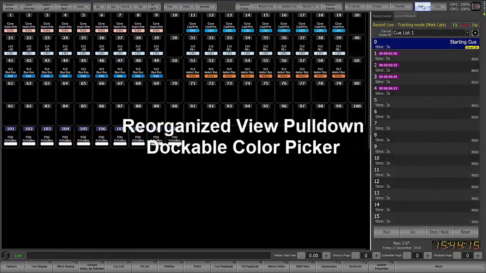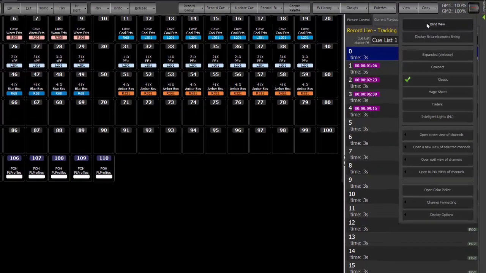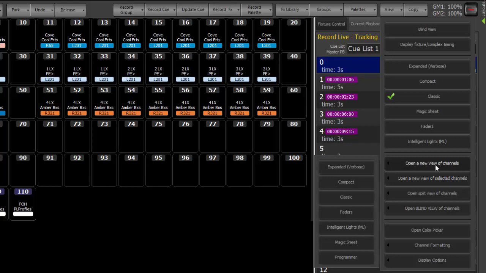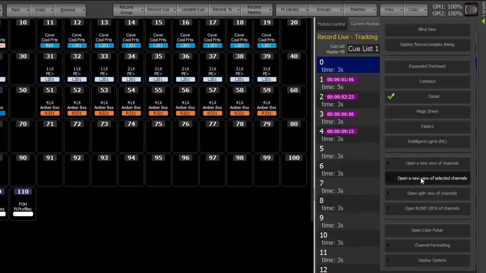So the view pull down has been reorganized. You've got blind, display fixture, complex timing, expanded, compact, classic, magic sheet, faders, and intelligent lighting view for your main window. Then you have a pull out for open a new view of channels. These will be floating windows that can be docked on the second monitor. Open a new view of selected channels, so just based on what you have selected.